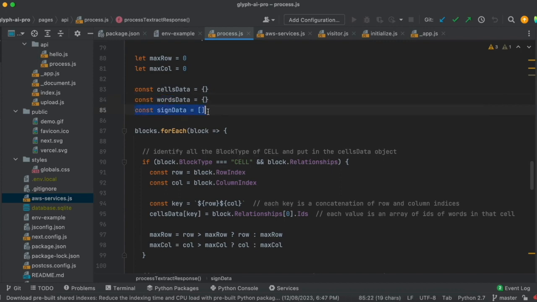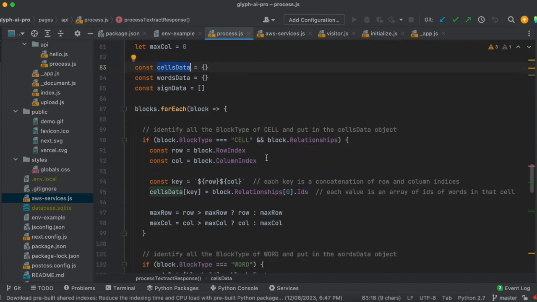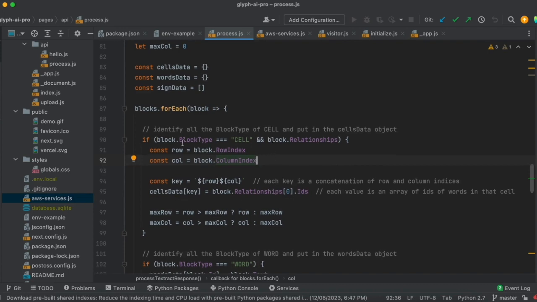we will be collecting all the cells that have a signature. Now we will not be collecting every cell, we will be collecting only those block types which are of type cell and which have some relationship, because there are cells which are empty, so there is no child inside those cells, and we want to ignore those. So that's what we are doing here.